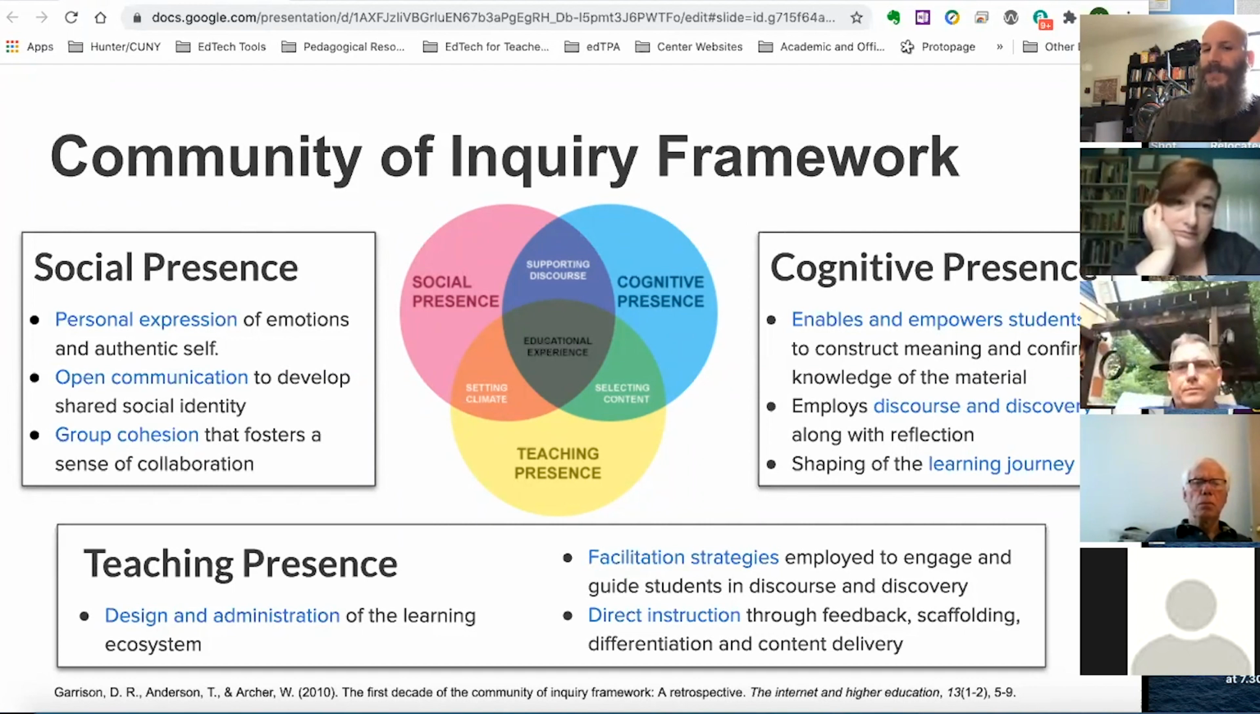So, these things overlap, and you can see in the Venn diagram in the center that there's an overlap between cognitive presence and teaching presence. So, the shaping of the learning journey is really the scaffolding process. It's the sequencing of content and the relationship between the content and the assessments and how that builds. So you can see that in the Venn diagram that overlap right there is in the content selection process, but it goes a little deeper than that.